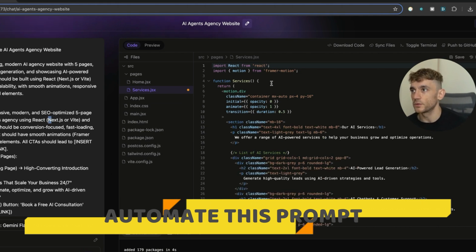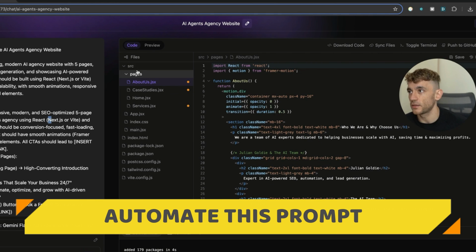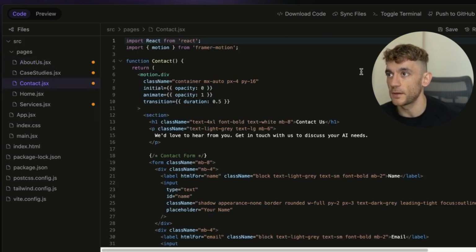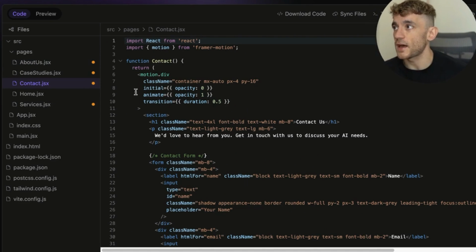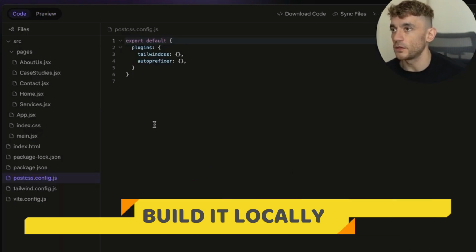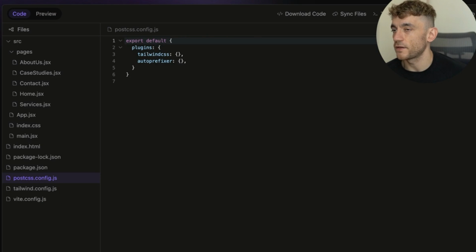And I'll show you how to automate these prompts in a second. So that's building out the pages. You've got the About Us, the case studies, the home, the services section, and the contact page. One of the best things about using Google Gemini Flash 2.0 Experimental is not just that it's free, but also that you can build it locally and it's very fast to respond.